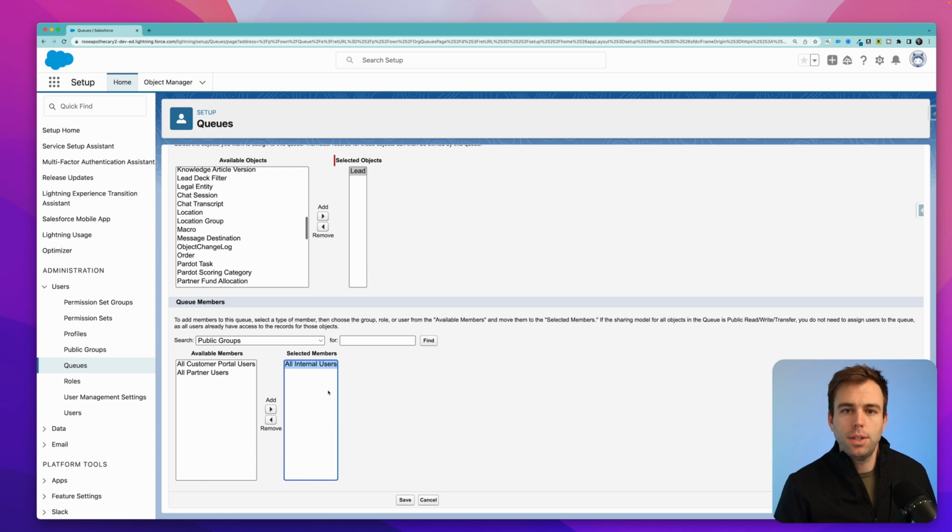This is what I will typically do. Even in organizations where they have private leads or private opportunities, if something's in a queue, you typically want that to be accessible to everybody. That way, different salespeople can take ownership of it, and other users in the system also have visibility into those records so they don't get forgotten. So I'm going to select all internal users here and then hit save.